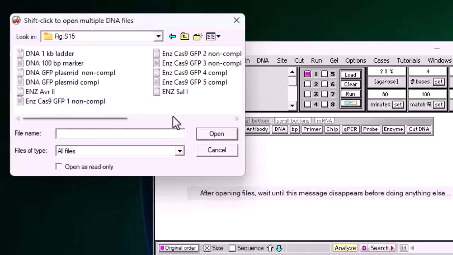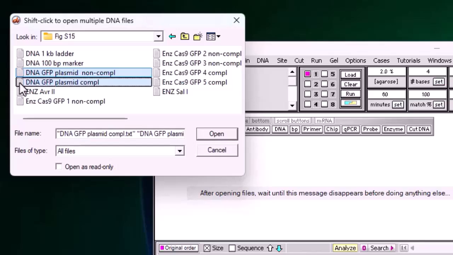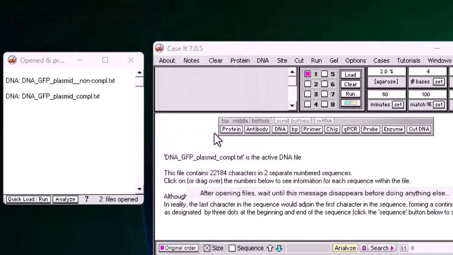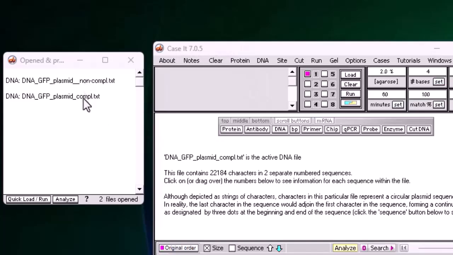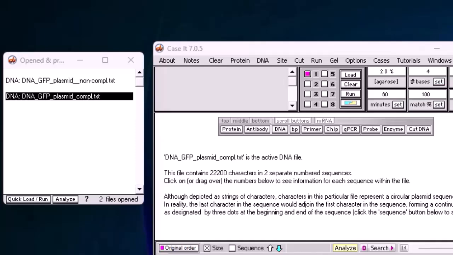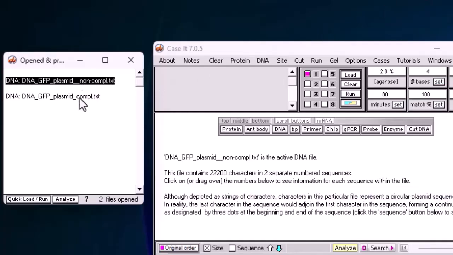So I'll double click on that, and the 2 DNA files that we need are indicated here. I'll click the first, hold down the shift key, and click the second. I could just double click now, or I can click the open button. And those 2 files are going to show up in the open in process window. The last file opened is the active file, but you can change that by clicking lines in the open in process window.